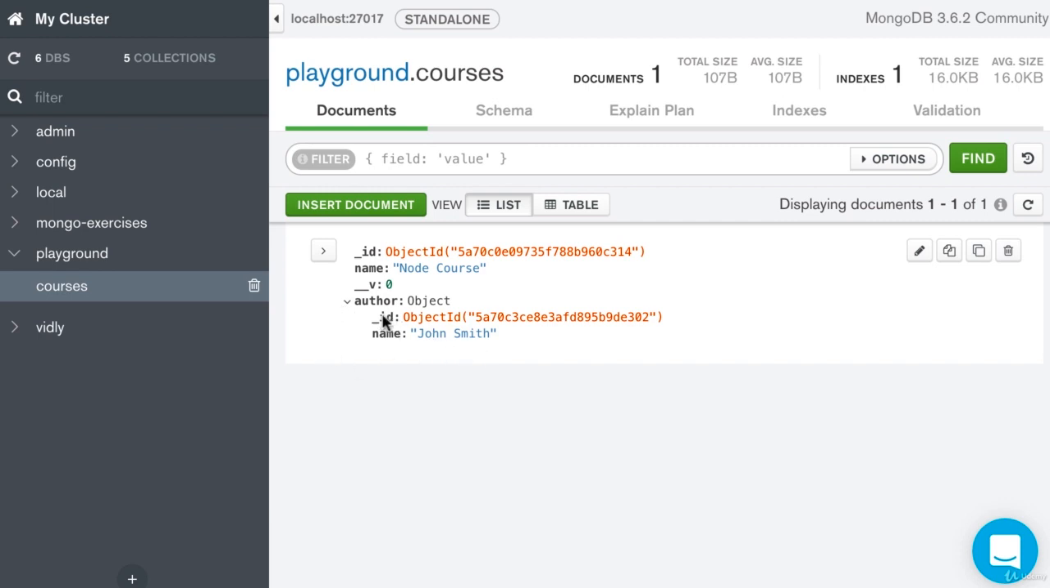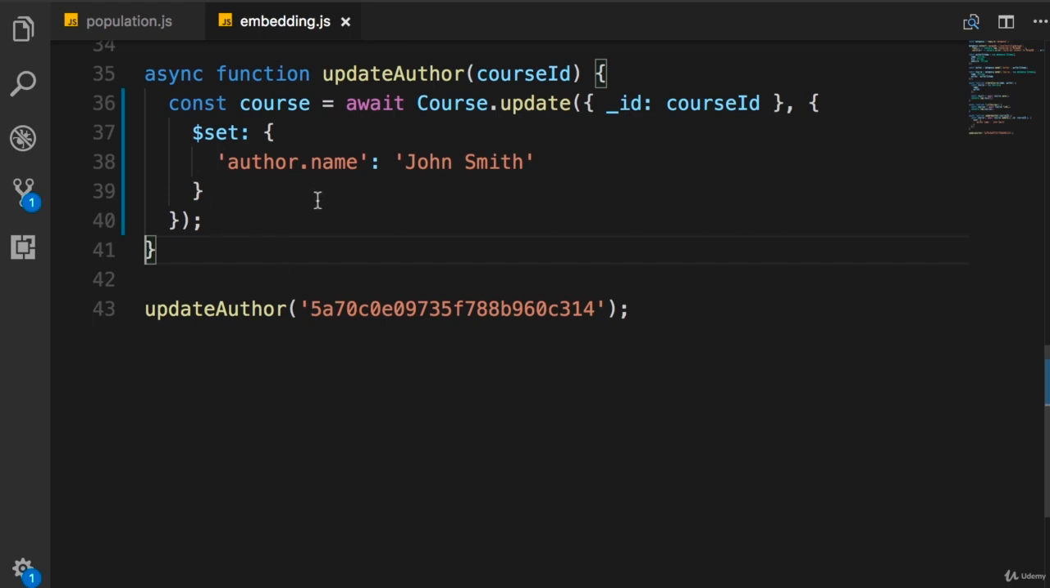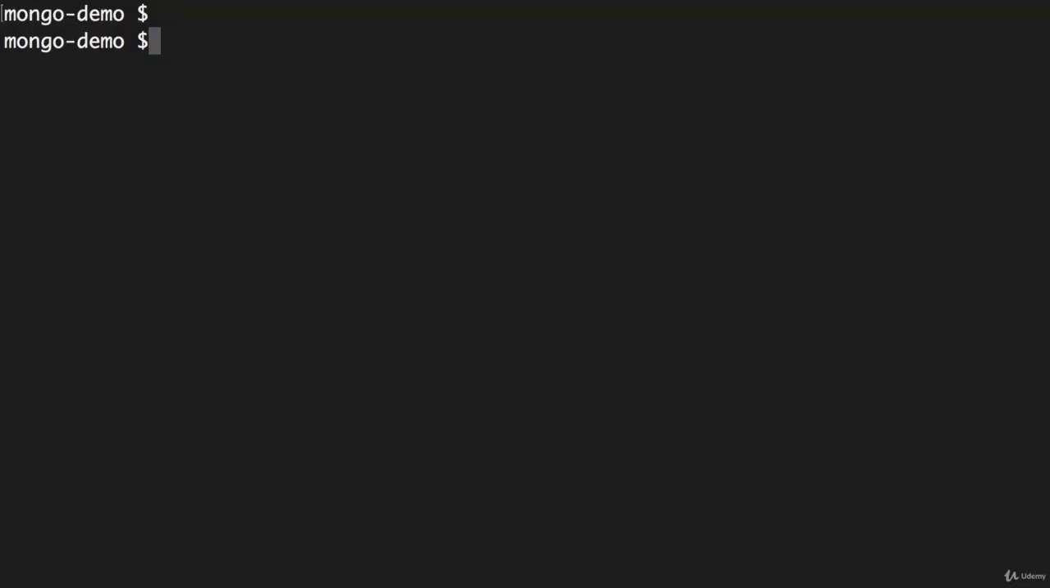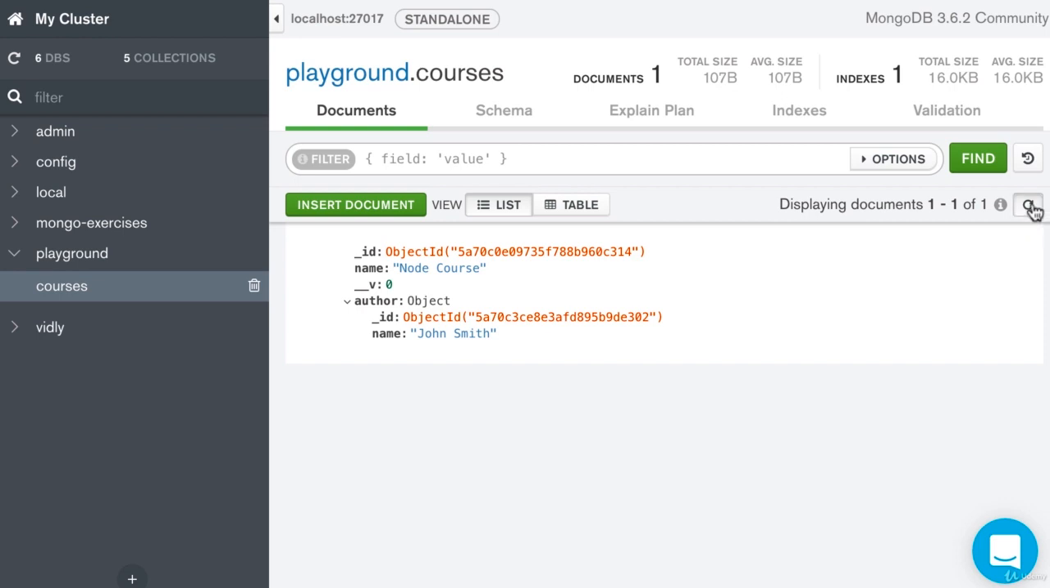If you want to remove a sub-document, you use the $unset operator. Let me show you how that works. So back in the code, here we use the $unset operator. Now we can unset author.name to remove this nested property, or we can remove this author sub-document as a whole. So we need to set this to an empty string. Okay, now let's run this again. Back in Compass, refresh, and look, we no longer have the author property.